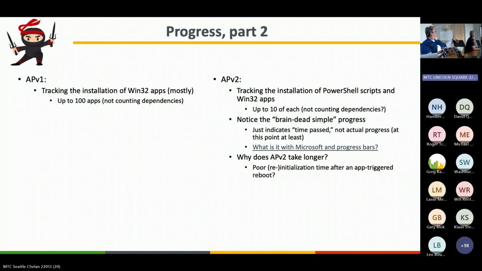Fine. Eventually, maybe. So Autopilot V1, you could block on up to 100 apps. Autopilot V2, they only allow 10. They also added in PowerShell scripts. You can have up to 10 of those. I think you can still have dependencies on those 10, but they're basically saying if you're blocking on more than 10 apps, you're doing something wrong. But basically, they are dictating how you should provision your devices. We've talked about the simple progress display. Maybe they'll fix it. And we talked about the poor reinitialization time after a reboot, which hopefully they'll fix shortly.